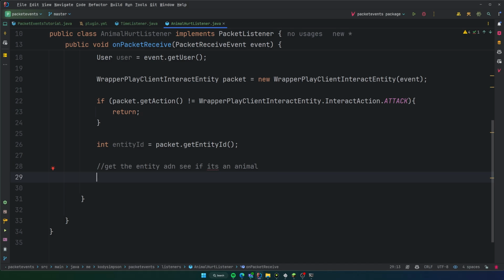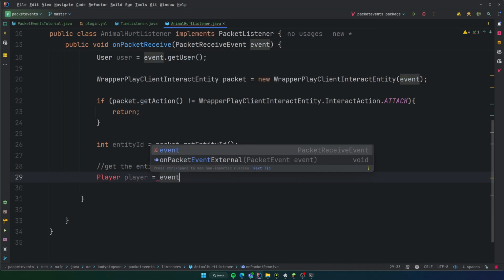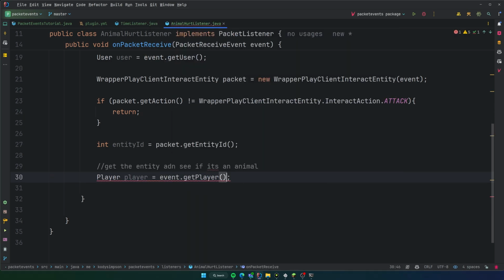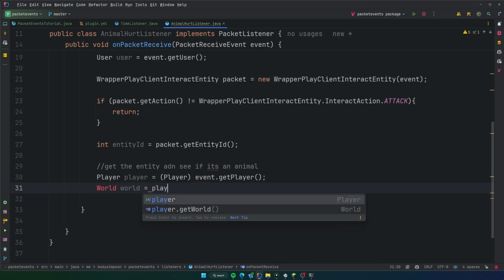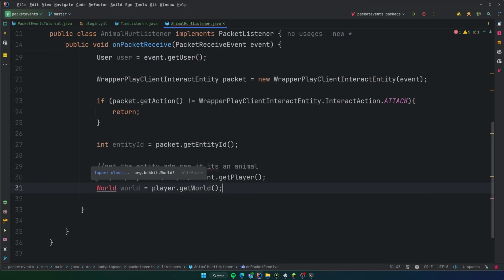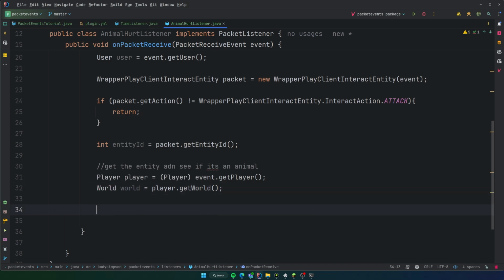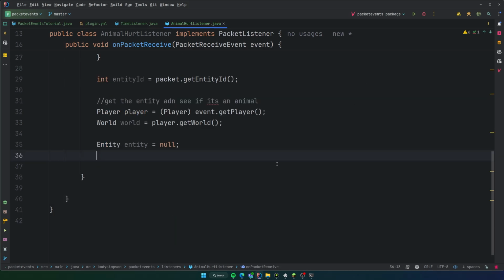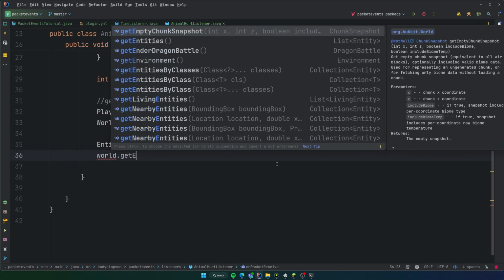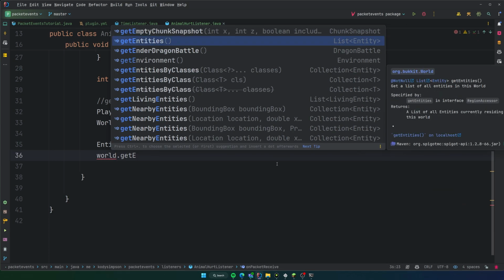So to get the world that this entity is in, we just simply need to get it from the player. So to get the player, we can do player is equal to event.getPlayer, and we just simply have to cast this into a player, and then we can do world is equal to player.getWorld. So let's look at the current world that the player is in. And now that we have that, we could go ahead and do entity is equal to null, and then now we simply can loop through all of the entities by doing world.getEntities. So this will give you a list of all the entities currently in the world, okay?